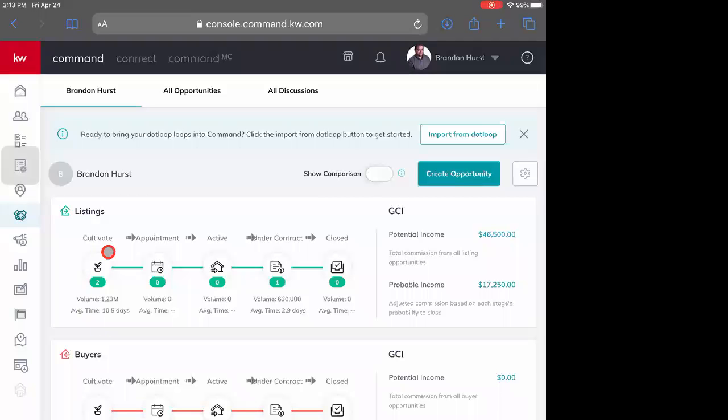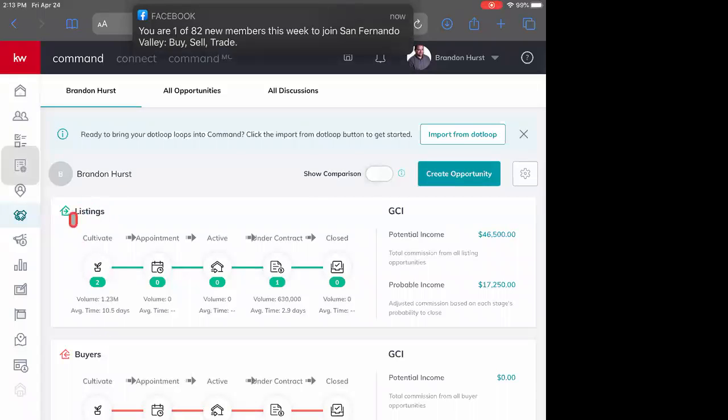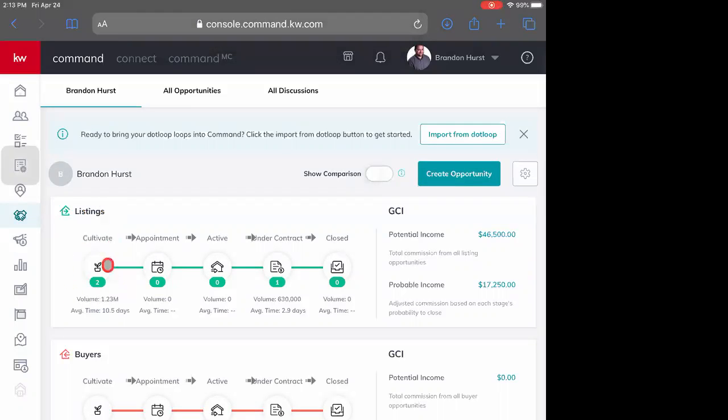here under Cultivate that there's now, of course, I've created more than one, okay? For you, it would just say one, but if you had multiple, it would show you how many you have under Cultivate, how many you have under all these sections, right? Appointment, active, under contract, and then it would show you your volume. Okay, and on the right-hand side, potential income versus probable income.